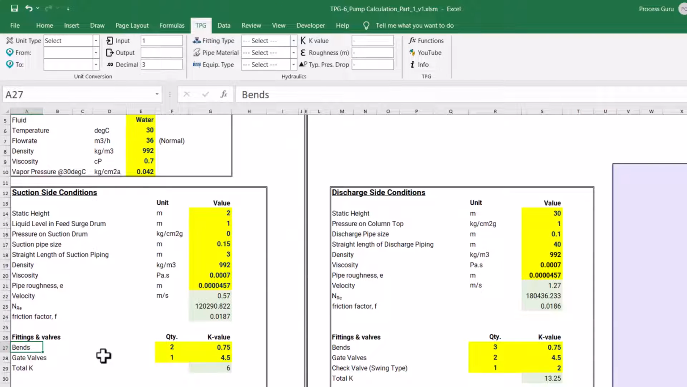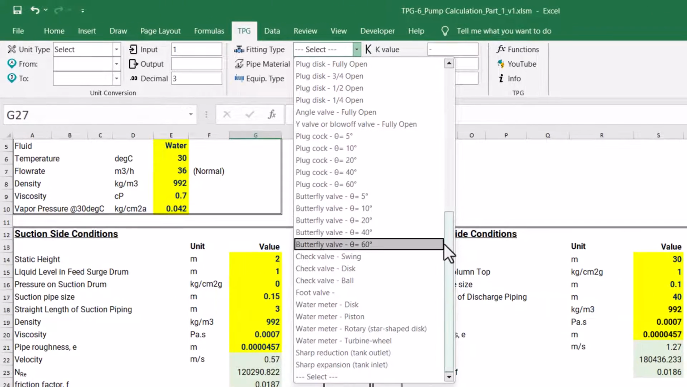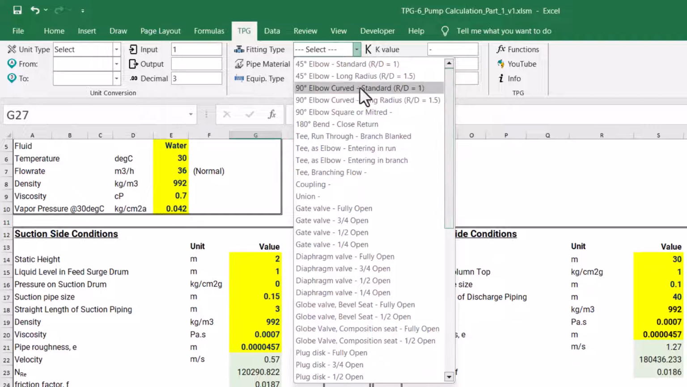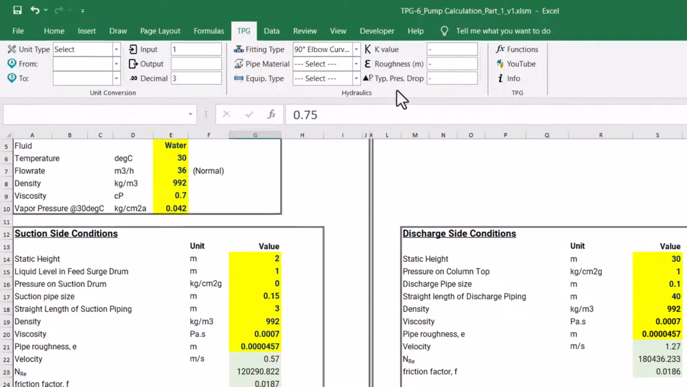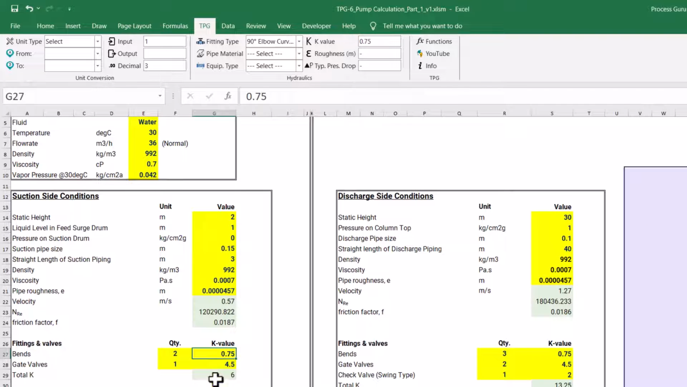So here we have 2 bends in quantity, and the K value is 0.75. You can also find it from here: we have a 90-degree elbow with R by D ratio of 1, so that is coming 0.75. So we can use this value here. In case you don't have a number, for preliminary purposes, you can find it from this Excel add-in.